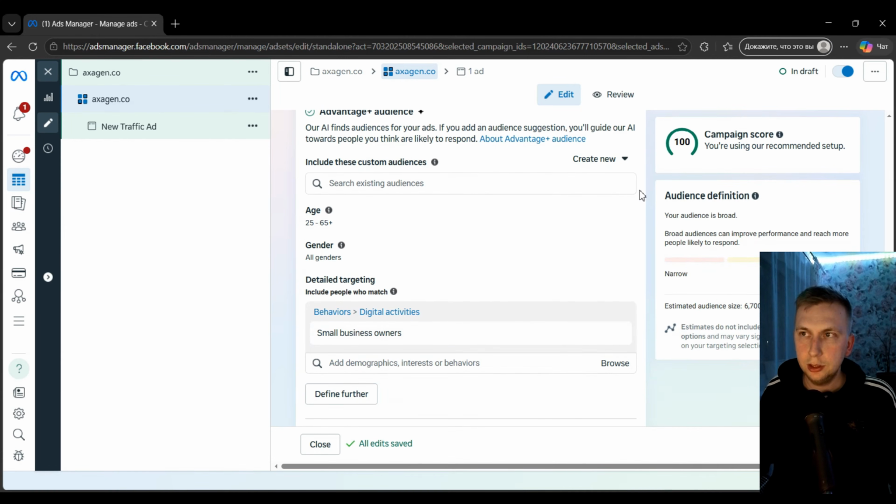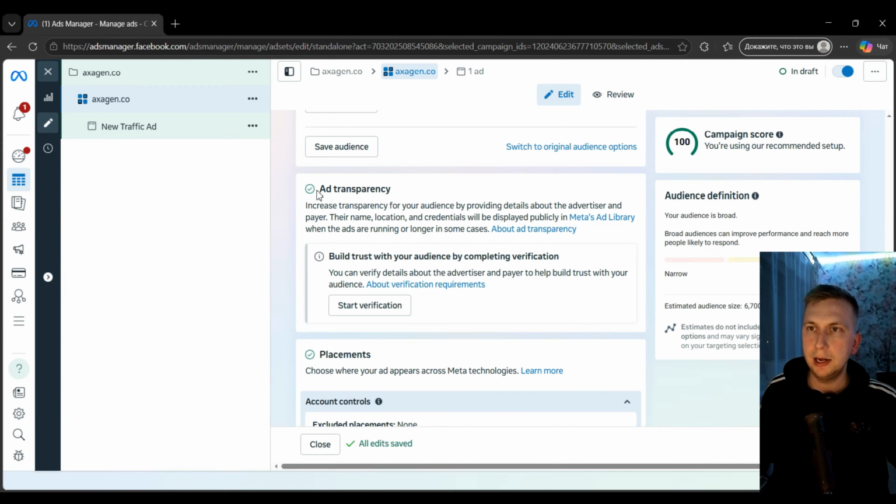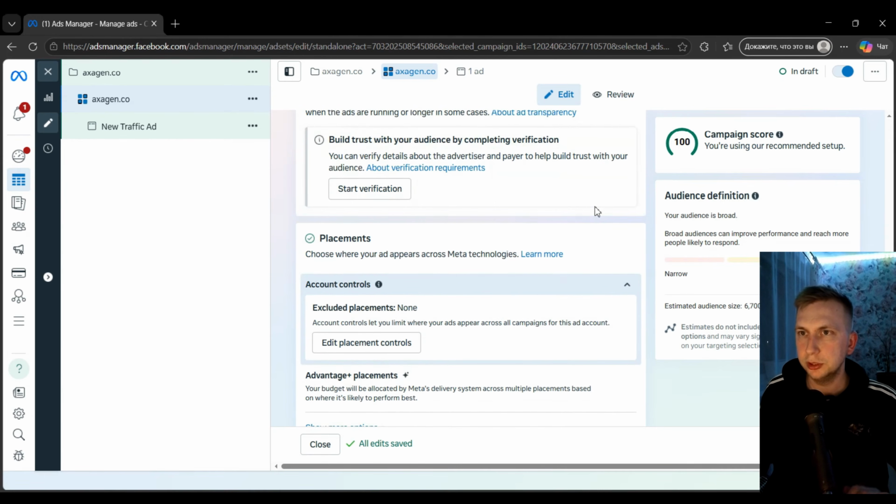This is a thing I would actually recommend doing, because in that case AI knows at least what direction to move. And it's going to be faster and cost you less in the end, because then AI doesn't have to try out the different people. It already knows some directions. Let's scroll down. Here you can have ad transparency and verify your business, but for that you're going to have to pay a monthly fee to Facebook, so I'm just going to skip that.